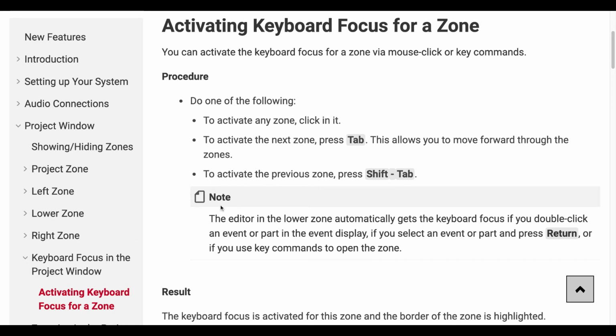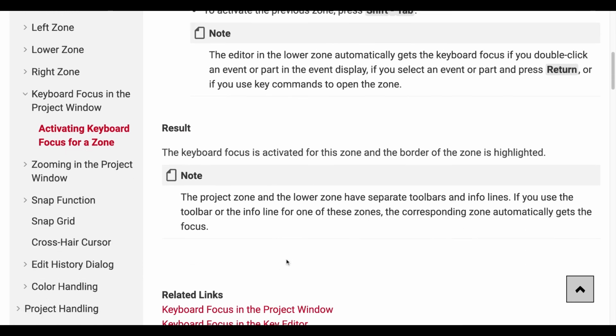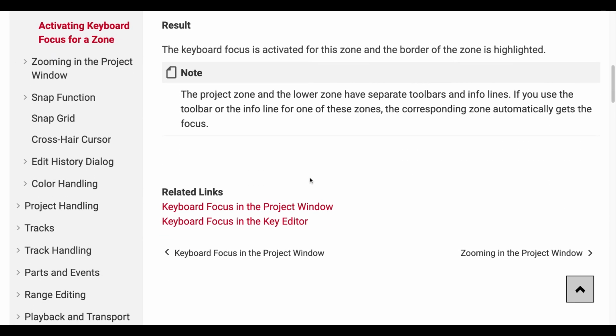Note. The editor in the lower zone automatically gets the keyboard focus if you double-click an event or part in the event display, if you select an event or part and press Return, or if you use key commands to open the zone. Result. The keyboard focus is activated for this zone and the border of the zone is highlighted. Note. The project zone and the lower zone have separate toolbars and info lines. If you use the toolbar or the info line for one of these zones, the corresponding zone automatically gets the focus. Related links. Keyboard focus in the project window. Keyboard focus in the key editor.